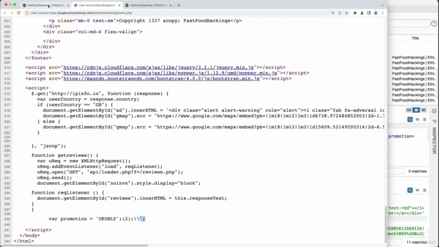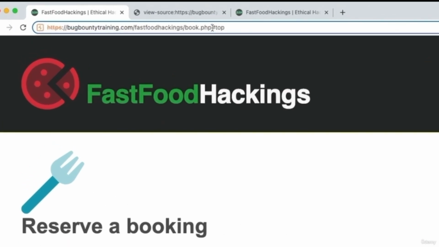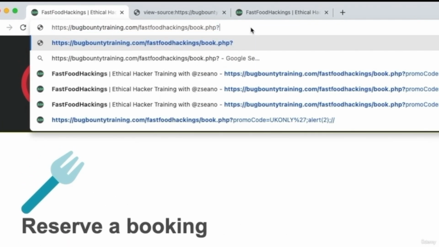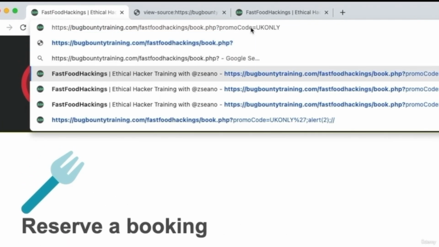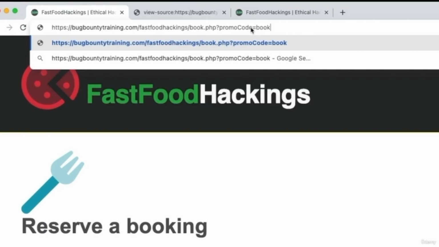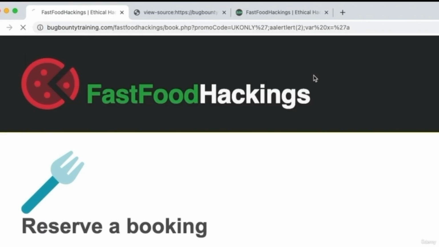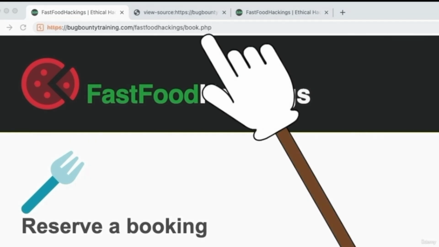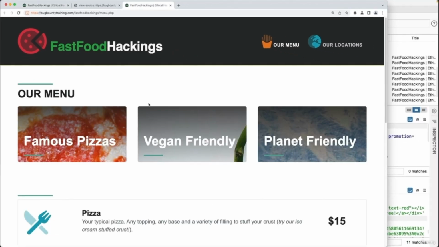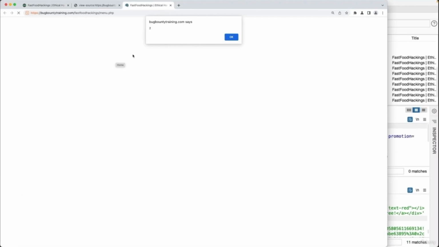So let's go back to the booking page. And we're going to do promo code like we did before. And we're going to paste my payload. We're going to hit enter. That'll take us back to the book, so that is fine. But we know the code is being injected in the menu. So let's refresh this. And perfect.